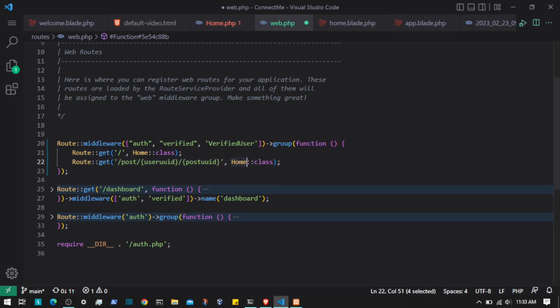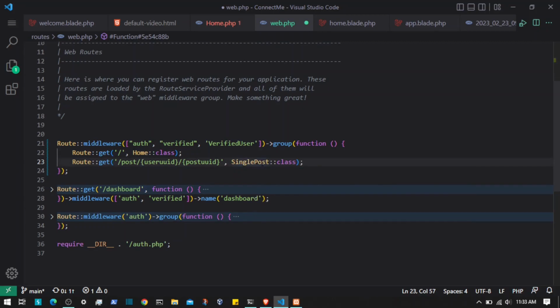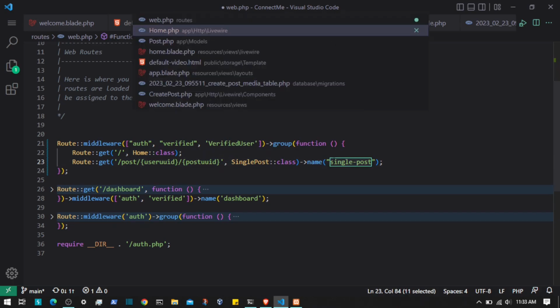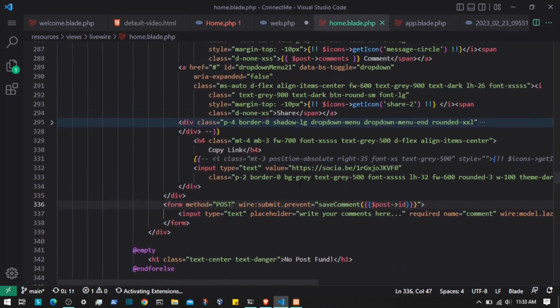And here I'm going to call the single post component, and then I am going to go to that, but let's name it something. So let's say the name is going to be single-post, and then I will go to that component, and over there we will have to accept these two parameters. So let's call this component from here. I'm going to come back to home.